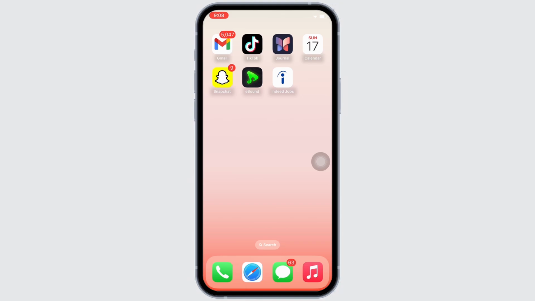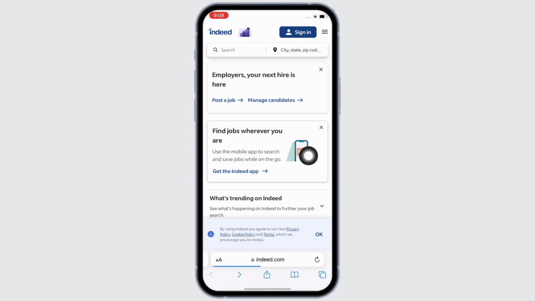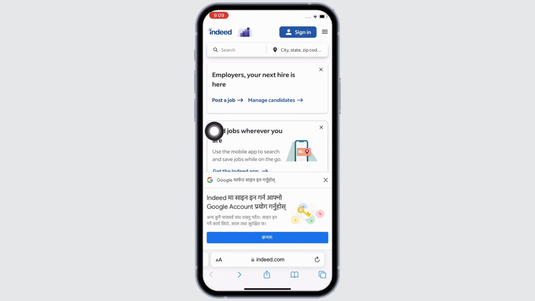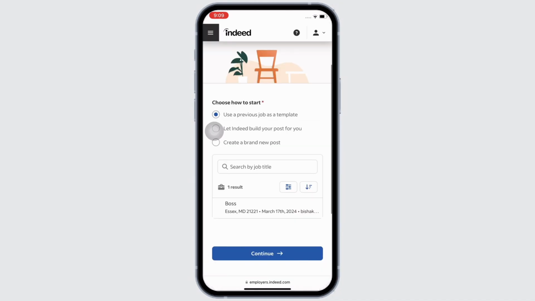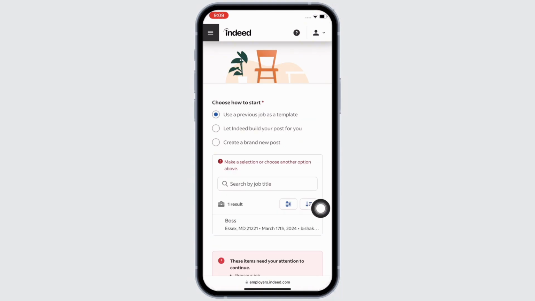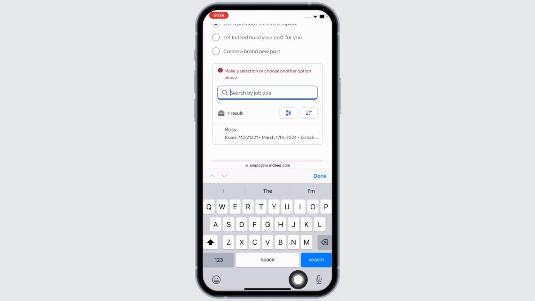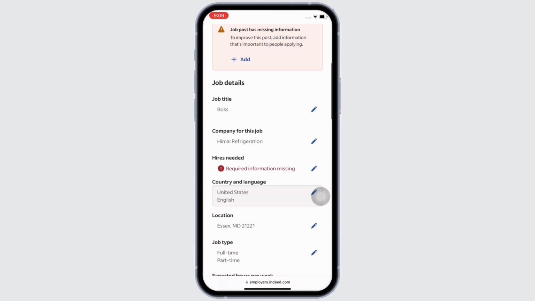The first and foremost step is to create an account. So sign in or go to the Indeed for Employers page to create an account. And once you have created your account, write your job title and description. To post a job, enter your company name, job title, job description, and job location.